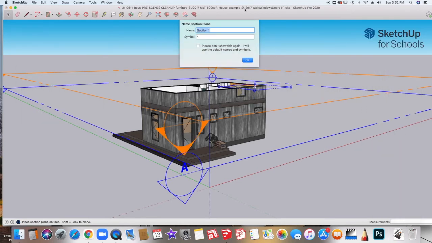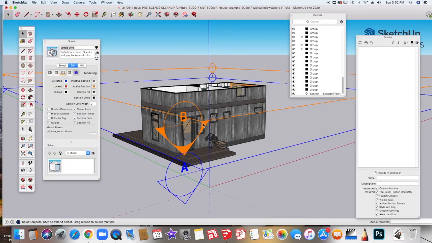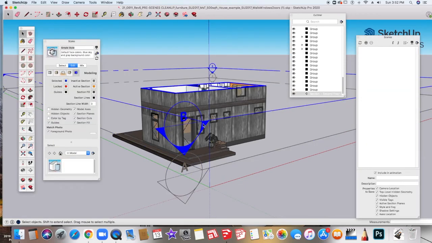This one, I'm also going to call section again, but this time I'm going to call it second floor. I know not everybody has a second floor. And as far as symbol, I'm going to call this B. This is my second section plane. Now with this one, I can select it, and when I do, it makes it the active cut.